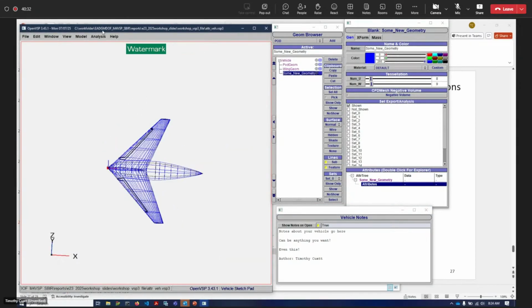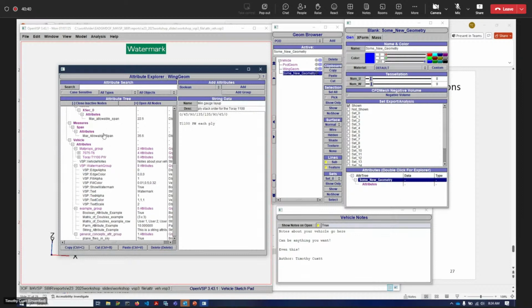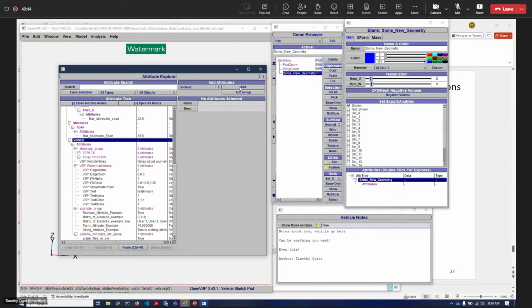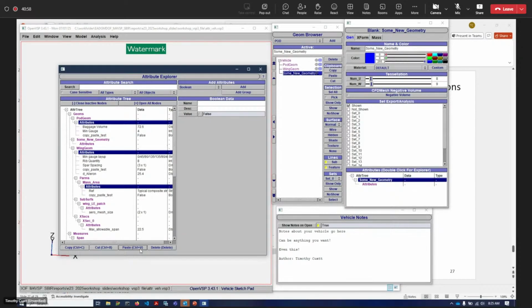Let's see, I'm trying to think if I forgot anything here. Let's say we want to copy an attribute to multiple places. Copy, paste. I'm going to hit Control-C for that, and then I'm going to select multiple places and paste it in multiple places. So now we have one here, here, and here.